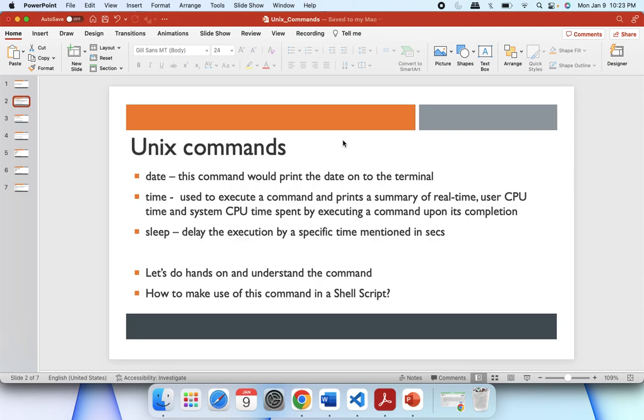After that we will see how to make use of the time command, and how we can use it to calculate how much time our script has taken to execute end to end. And then the sleep command. We will use the sleep command to delay the execution of specific commands within the script.